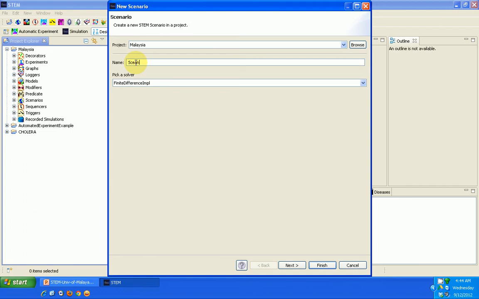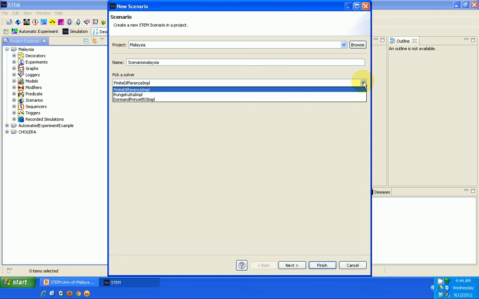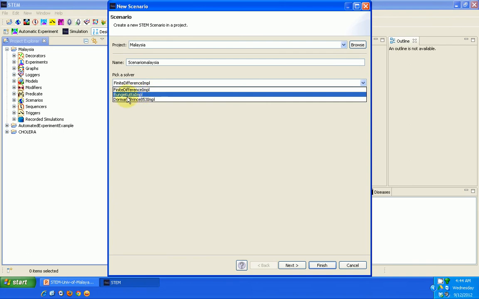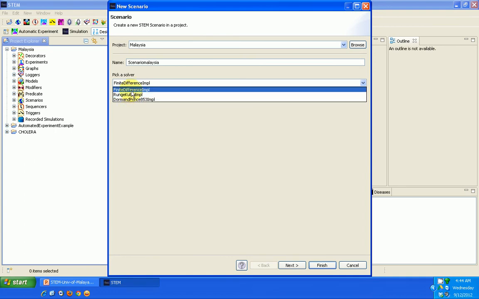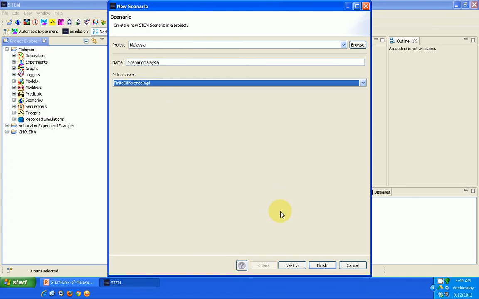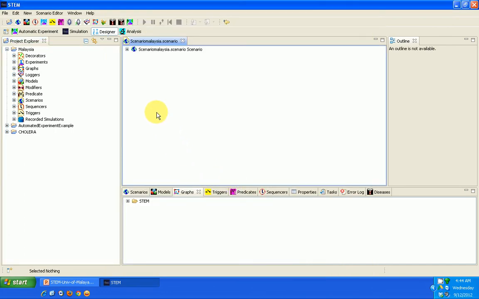All right. Then what do I want to call the scenario? I just call it scenario Malaysia. Okay. Yeah, I think that's a good name. Then you need to pick a solver. There are three solvers currently. Okay. This finite difference solver is easier to run, but for more thorough and more accurate result, it's better to use this Runge-Kutta solver. Okay, but for the purpose of demonstration, now we just use this. Okay. Now I have my scenario here.